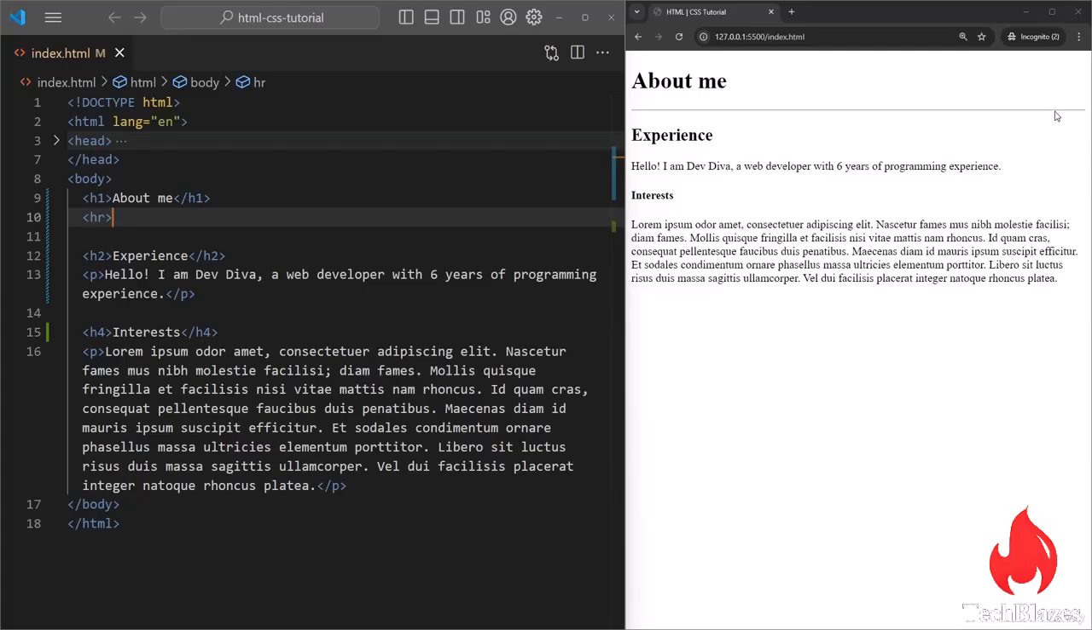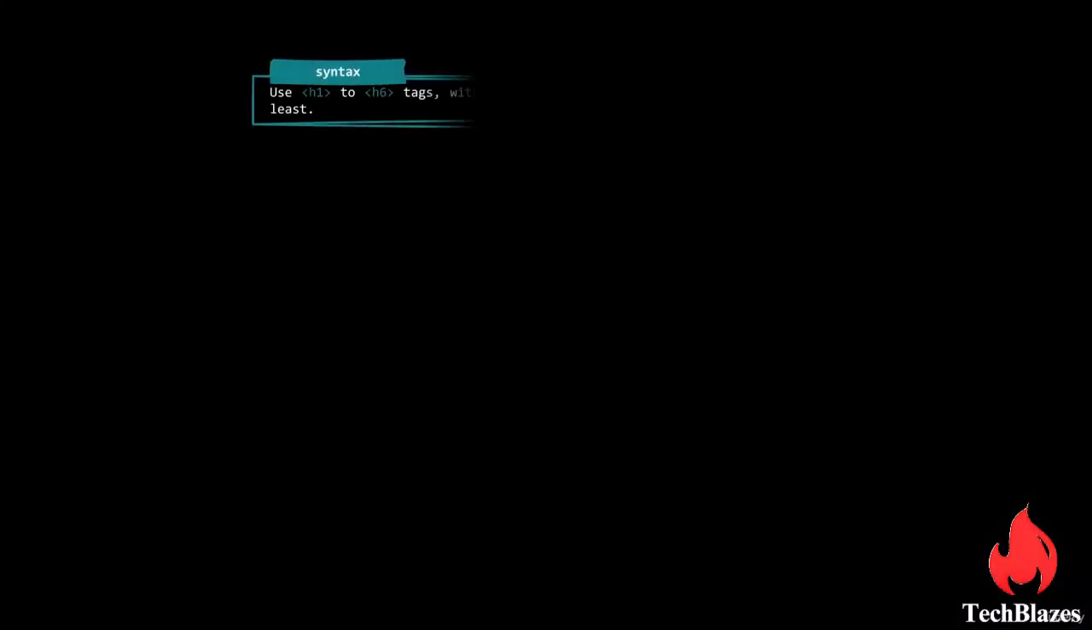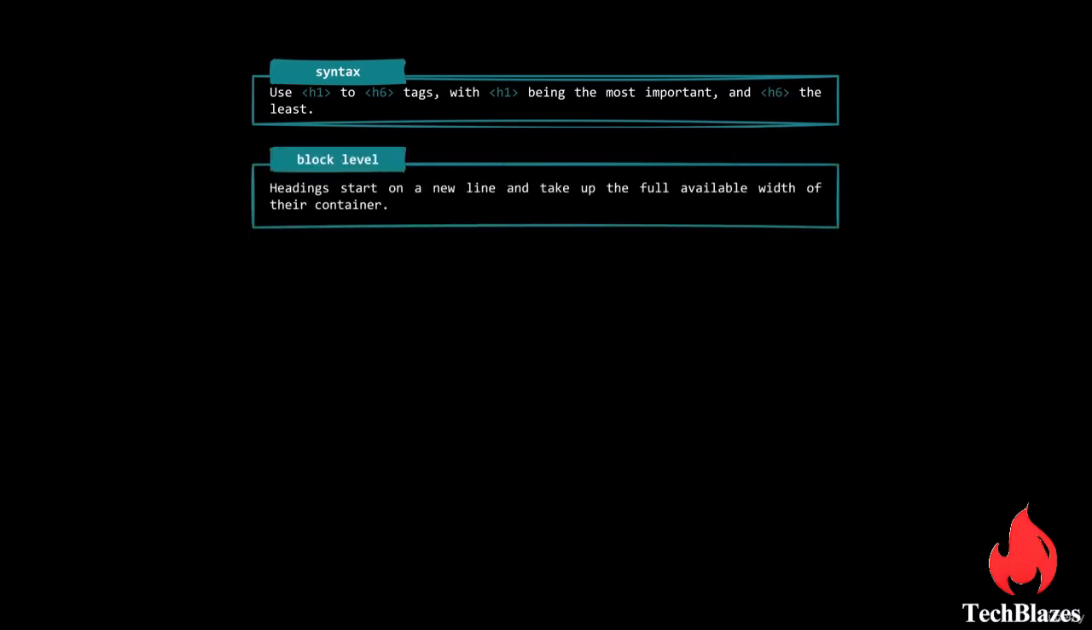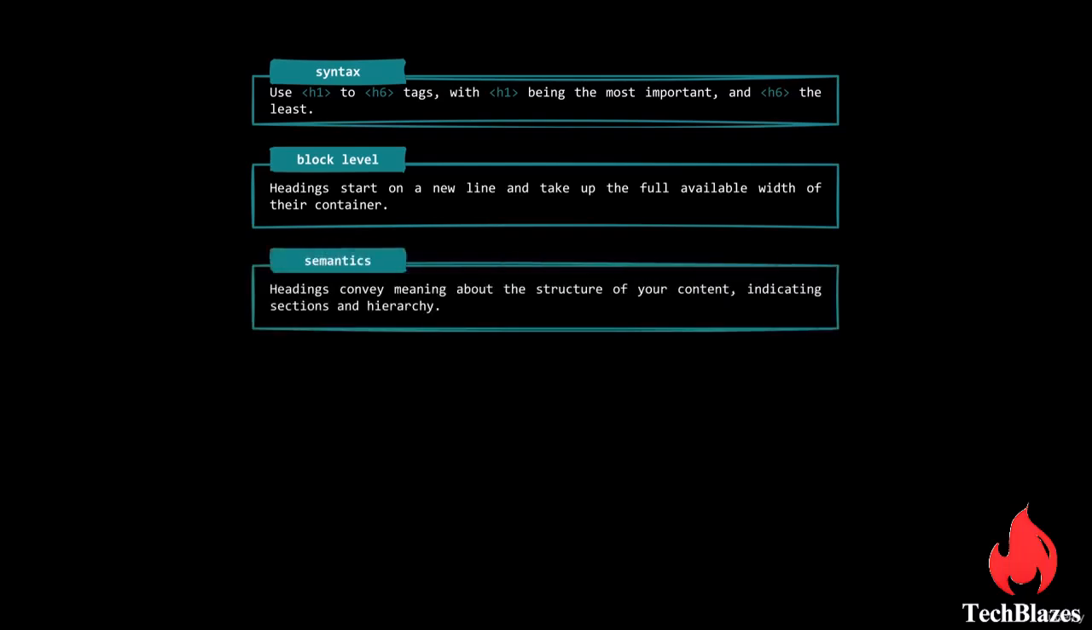Here are key points about headings. Syntax: use H1 to H6 tags, with H1 being the most important and H6 the least. Block level: headings start on a new line and take up the full available width of their container. Semantics: headings convey meaning about the structure of your content, indicating sections.